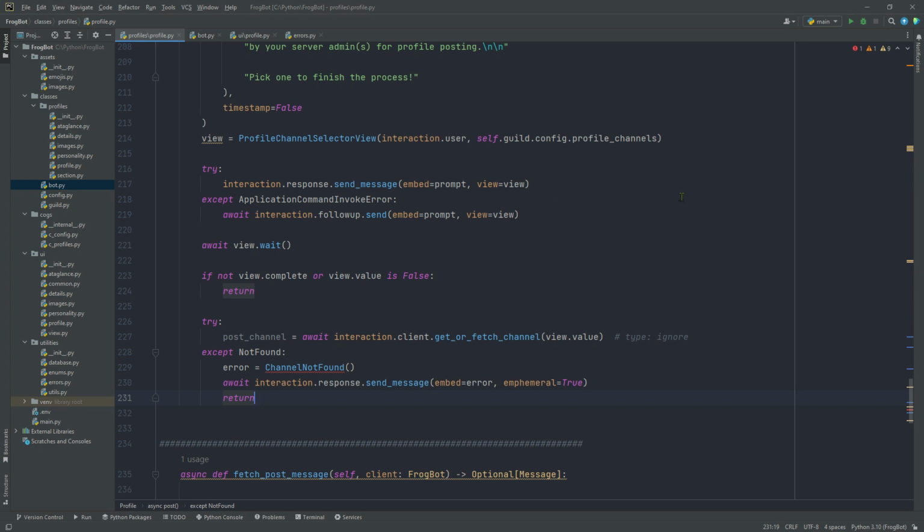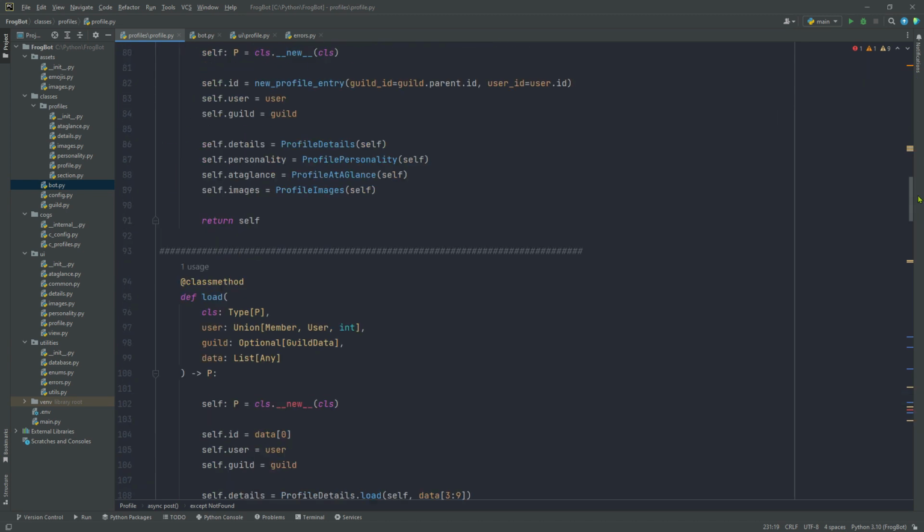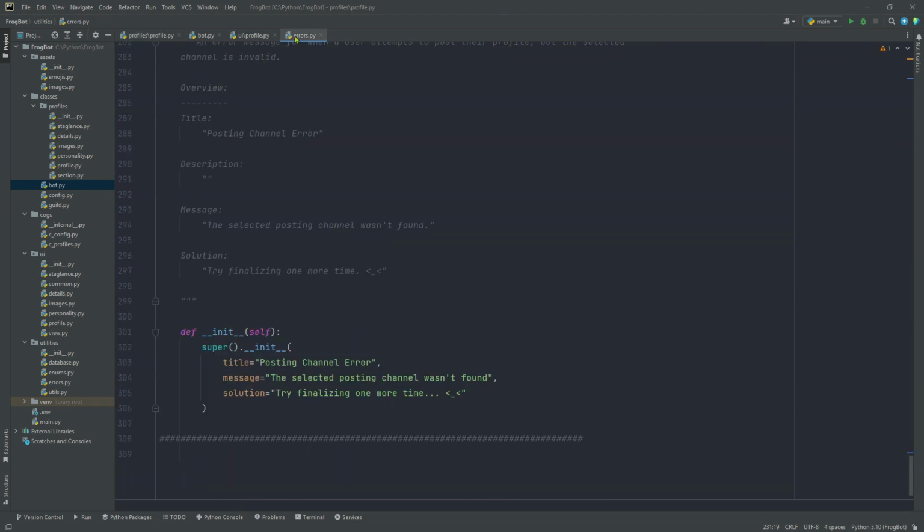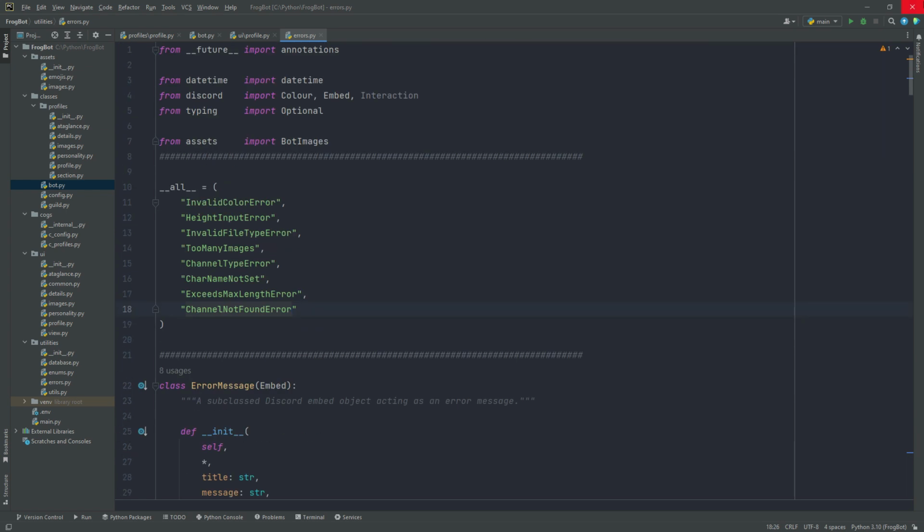Okay, so we can go up here. Oh, from utilities, we were importing everything. So, we haven't exported it, have we?